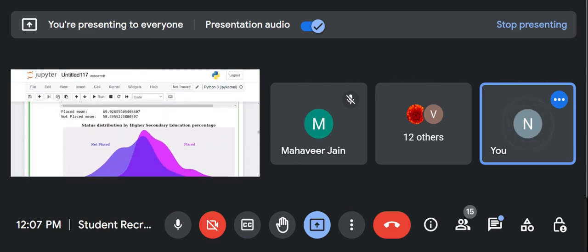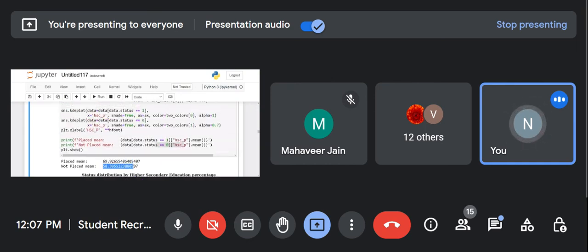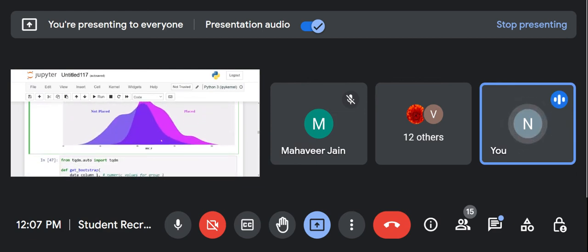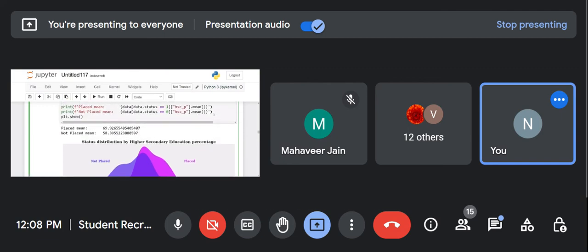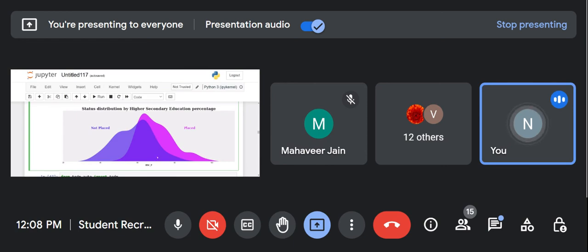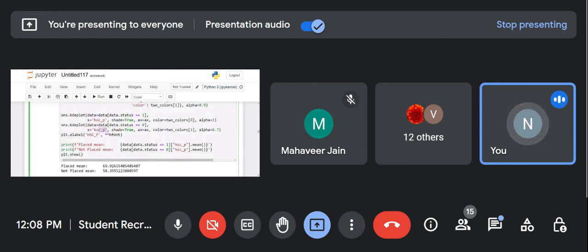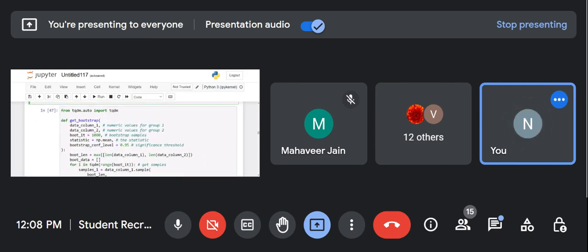Okay, so you can see that placed is 69%, and 58% are not placed, with respect to the HSC percentage. Calculate the mean value of them. And here is your KDE plot. Not placed, placed, and here is your overlap between these two. Overlapping percentage basically. This is the overlap percentage. That means these people are having this much percentage. Okay, so this is your HSC also.